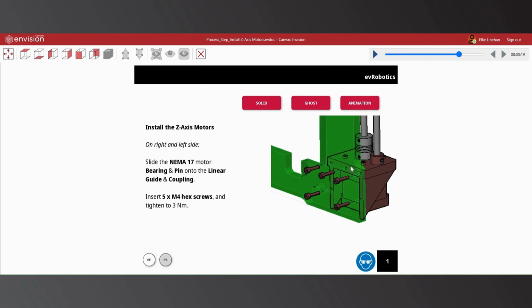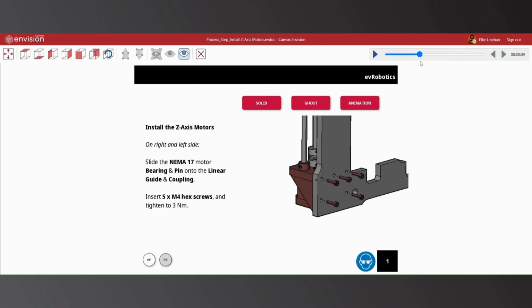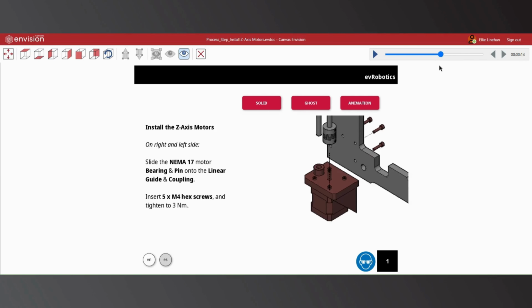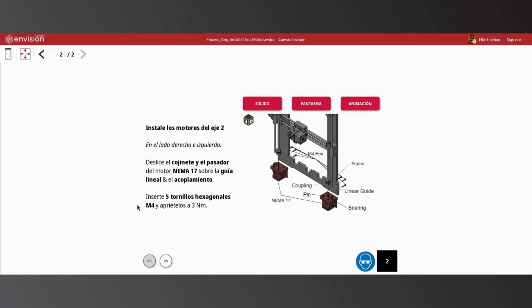Anytime we want, we can pause this animation. We can go back and forth and take a closer look. In addition to the English instructions, we've exposed the Spanish instructions in this document, so a Spanish speaker can read in their native language.